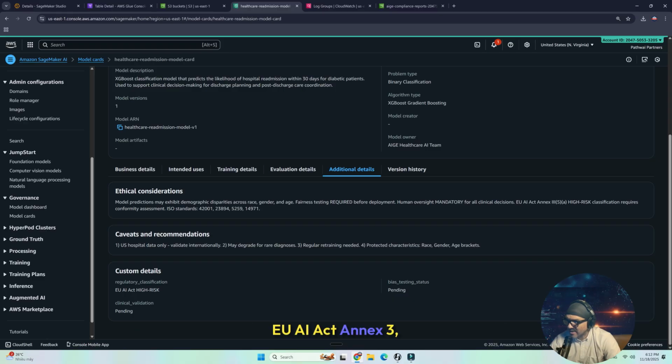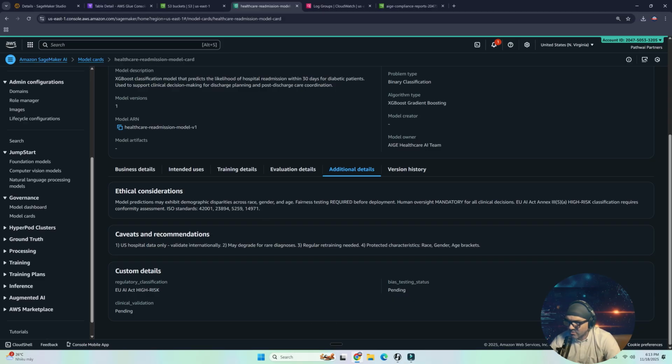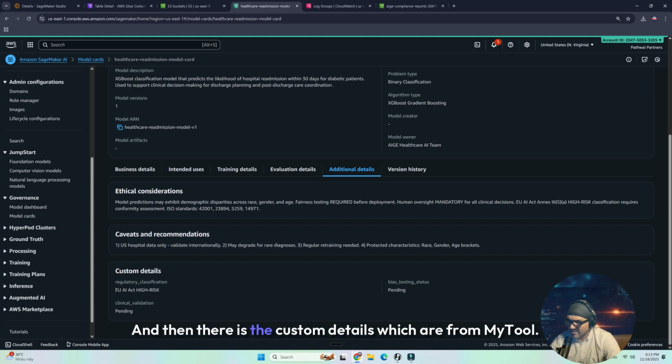EU AI Act Annex 3.5a's high-risk classification requires a conformity assessment, and then we can also measure it against ISO standards 42001, 23894, 5259, and 14971. Caveats and recommendations: US hospital data only, validate internationally, may degrade for rare diagnoses. Protected characteristics are mentioned again, and then there is the custom details, which are from my tool.